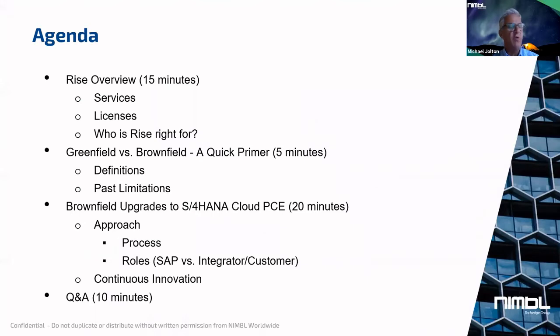First, we do want to talk about RISE, what RISE is, and give you an overview of the services encompassed within RISE, as well as the software licenses. We'll finish that off with who RISE is right for. And then a very quick primer on Greenfield versus Brownfield, just so that we make sure we have everybody talking from a common definition.